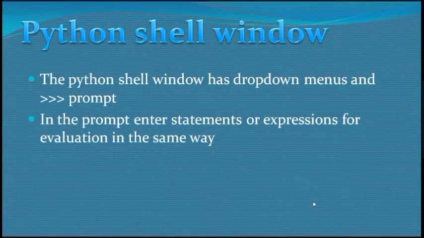The menus in a Python shell window are file, edit, shell, debug, options, window and help. The shell menu is used to restart the shell, debug or trace the source file of an exception, and configure IDLE. Python help is used for help and documentation.